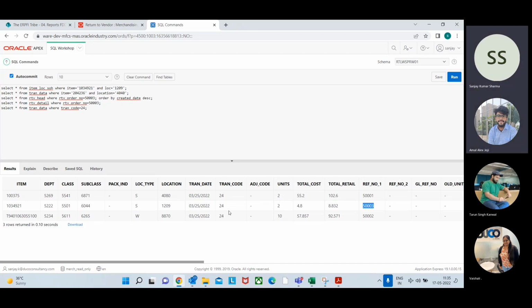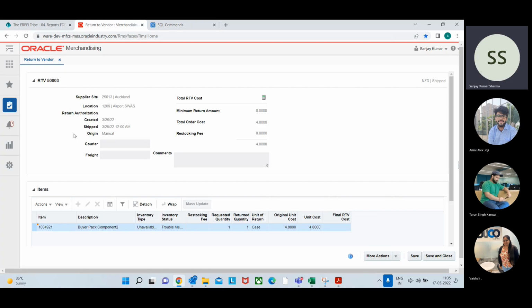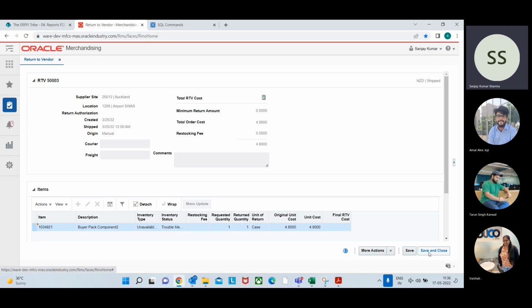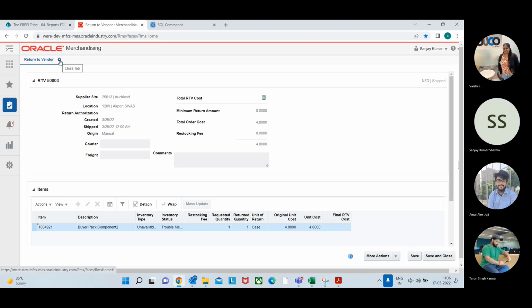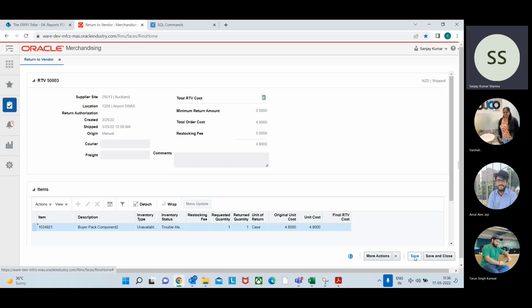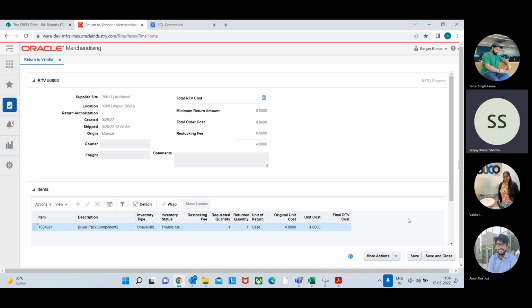So RTV is done. I don't know why. So this is a bug actually, because data is saved. This save and close should have happened. So do we need to click on save first, then save and close? Not necessary. Save and close is like you save it and then it closes. Okay, save also is fine, but I think eventually we need to click on more actions.